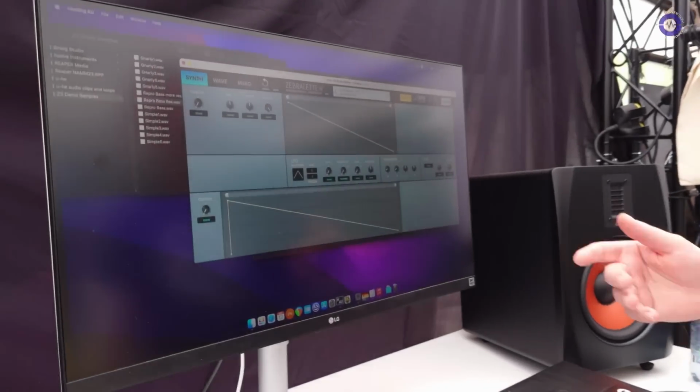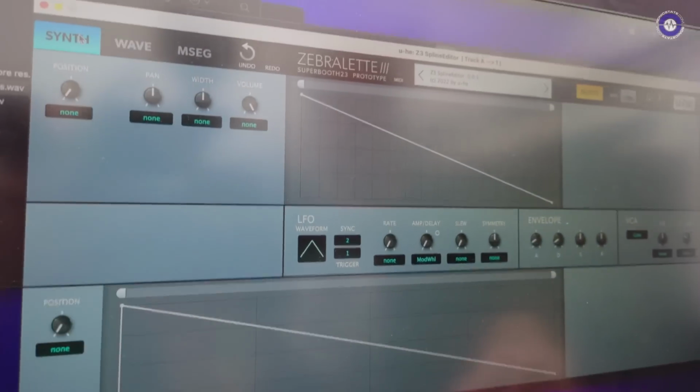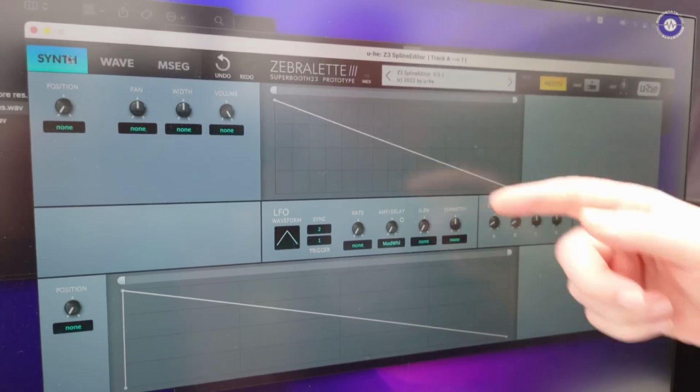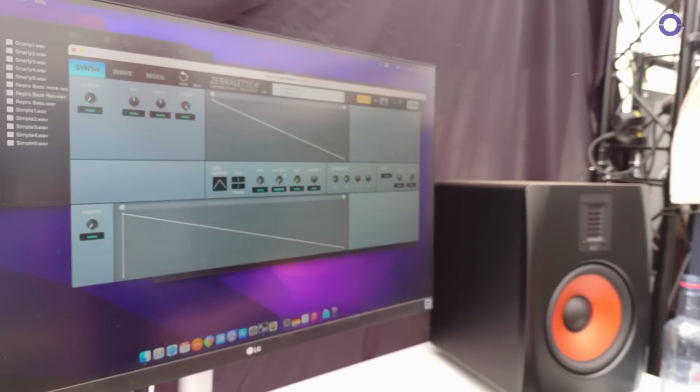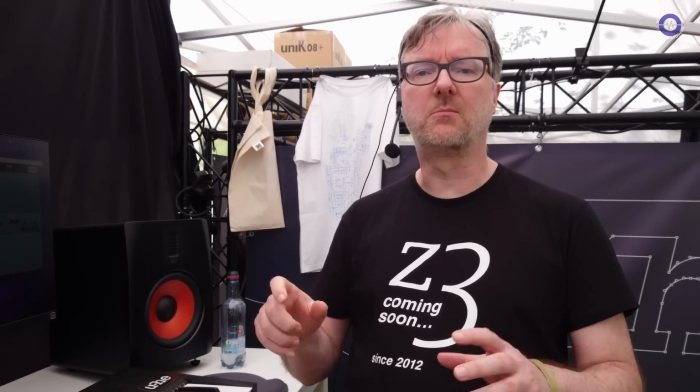Yeah. So what we're showing here is basically an alpha or a Superbooth prototype of Zebralette 3. Zebralette has always been our free version of Zebra, which is literally only one oscillator of Zebra and an MSEG, a multi-stage envelope generator, and a little bit around it. We're doing the same concept again, and this is also what we're going to release probably way ahead of Zebra 3, because that's way more work.